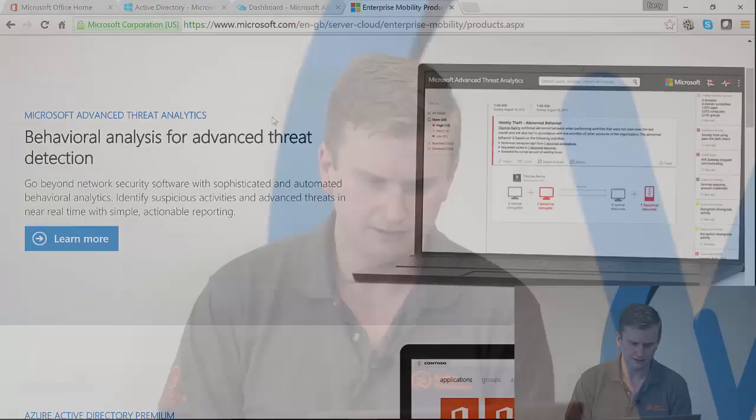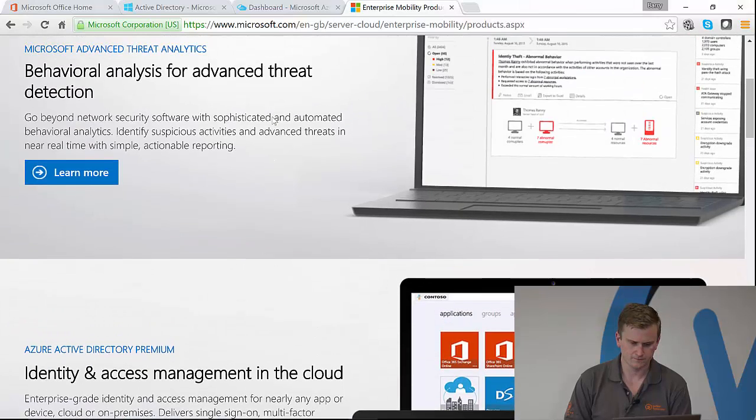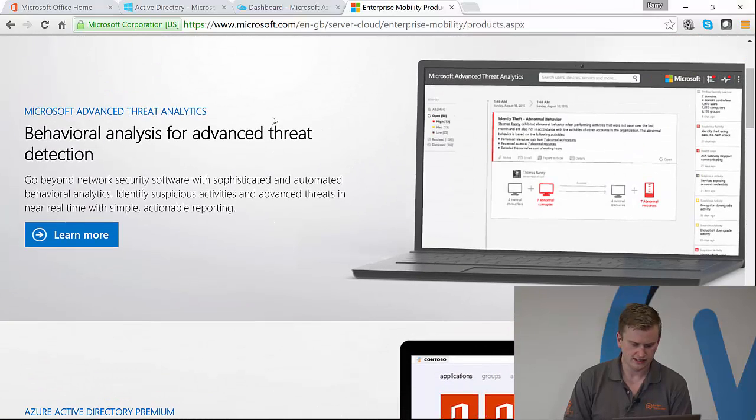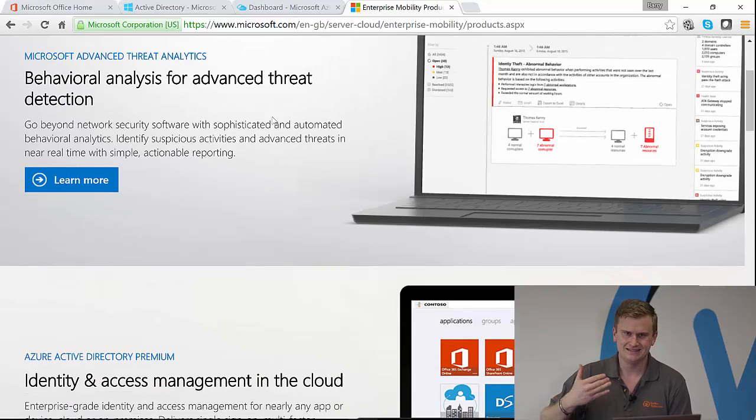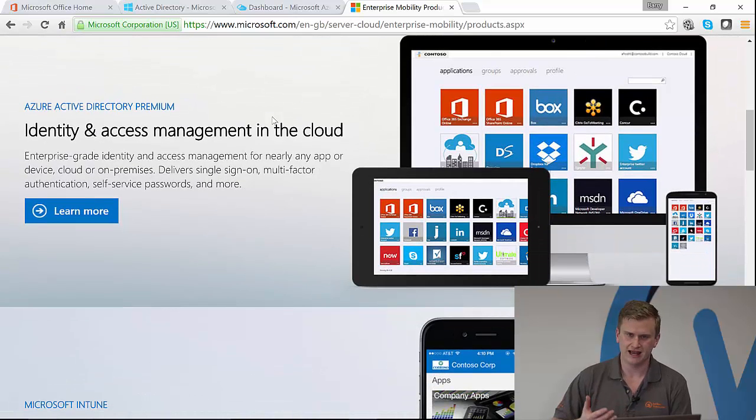So we're having a look at the Microsoft website here around Enterprise Mobility. I'm just going to have a look at some of the products that are included. So at the top here, we can see the products listed as we come down. We've got Microsoft Advanced Threat Analytics. This is a product that you can install on-premise that allows you to really get deep into what's going on in your environment and the problems that could be caused inside your environment.